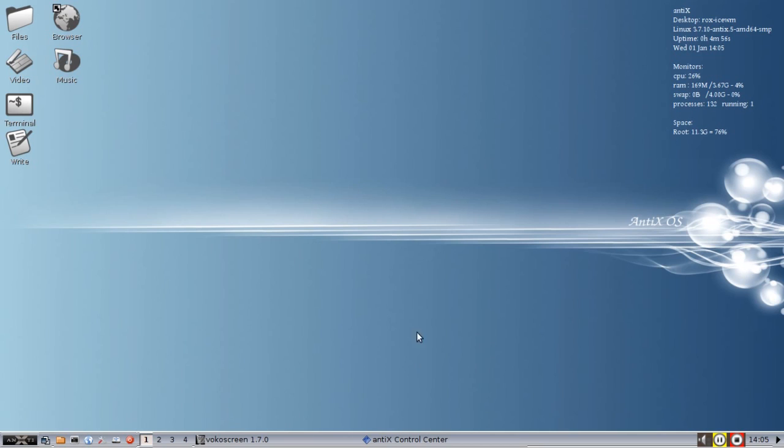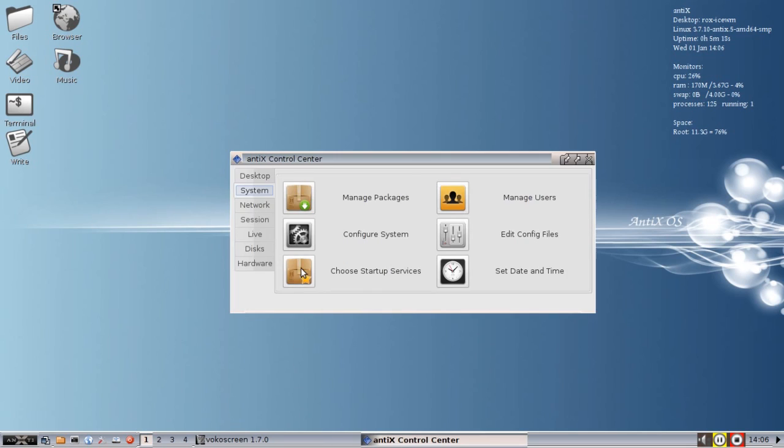And in fact, if you look up in my conky, Linux 3.7.10-antix.5-amd64-smp, this kernel has a problem with VirtualBox. So I need to update my kernel. I actually can't install VirtualBox on this install until I update the kernel. So we're going to open up the Antix Control Center and click on Manage Packages.